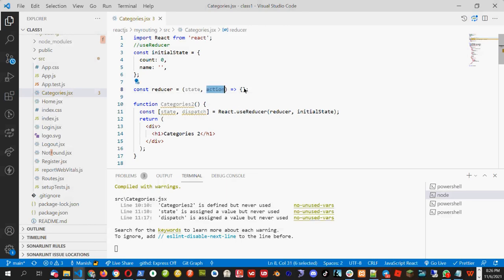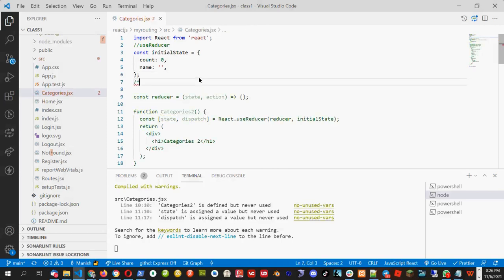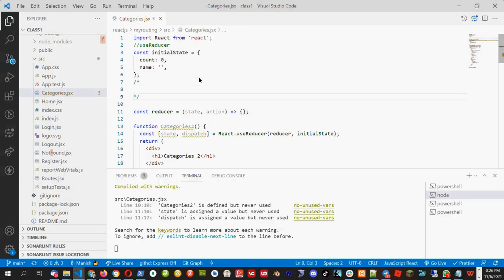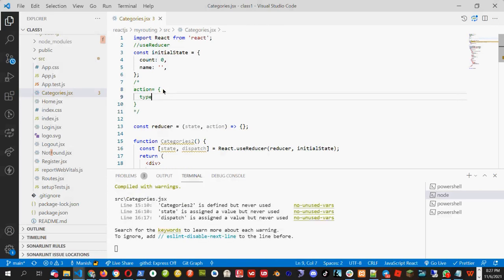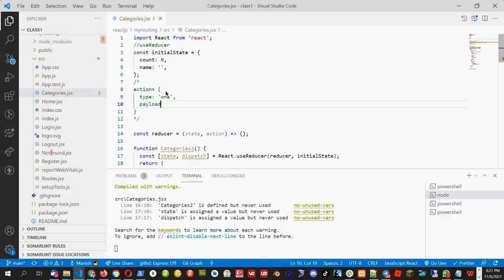And the action is an object, so it can have multiple key value pairs. So action will look like this. Action will look like an object, and this object can have multiple key value pairs. One of the keys is called type, and here you can define type 1, 2, whatever you want to give. And then another thing will be payload. So generally we pass these two things, type and payload. Payload can be anything, maybe jack or anything, whatever you want to pass.